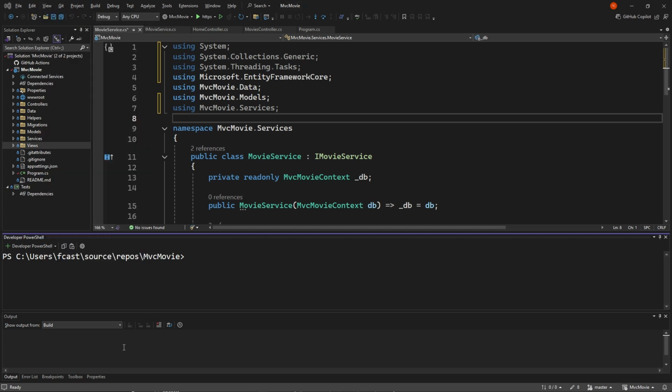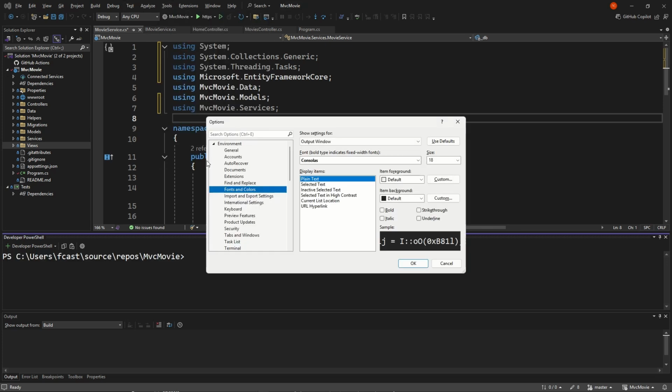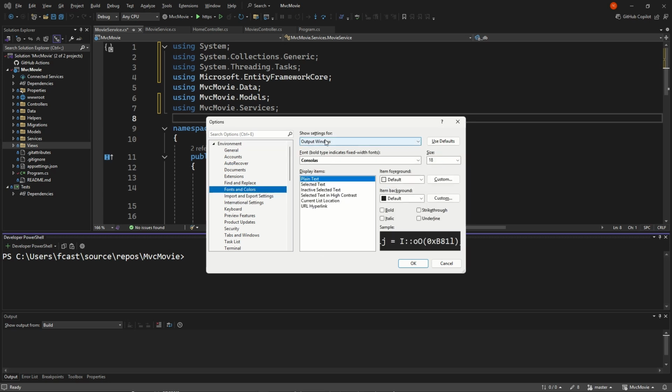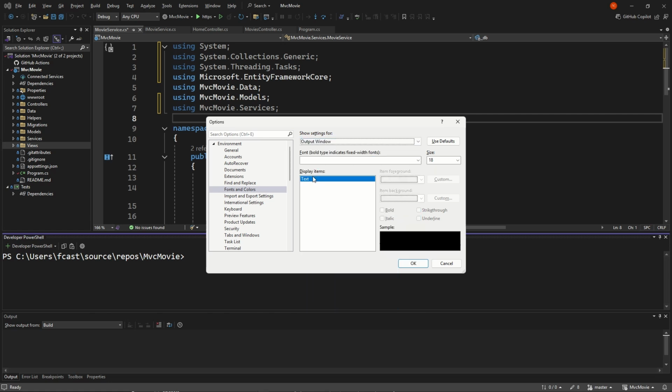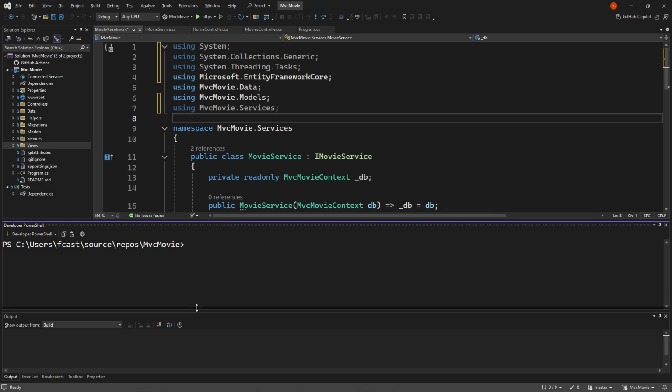In case you find the font size too small, you can always go to Tools, Options, and then under Environment and Fonts and Colors, you can go to Terminal, and then just pick a size that suits you. Likewise, you can do the same for the output window. I picked a font size of 18, and that allows us to see everything we need to see.